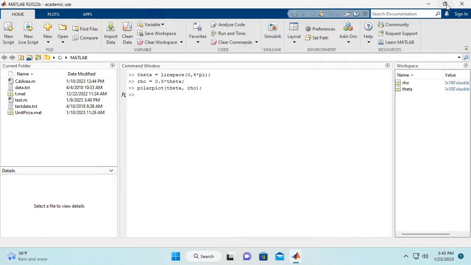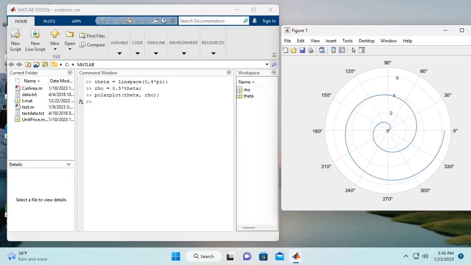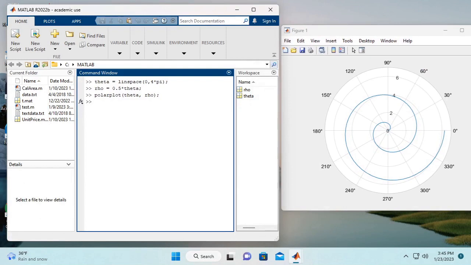You can also set the properties of the lines. For example, you can change the color of the line to red. You can do it using the so-called style character vector. So I'm still doing the polar plot here, theta, rho, and all you need to do is just to supply those characters to define the color.